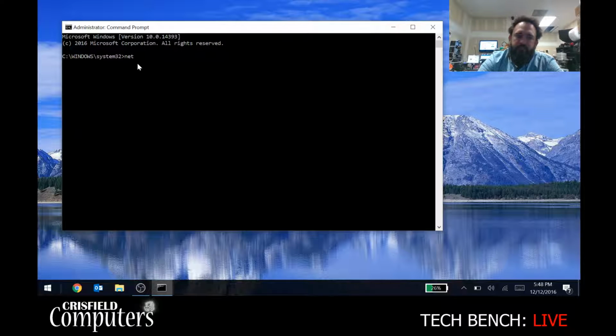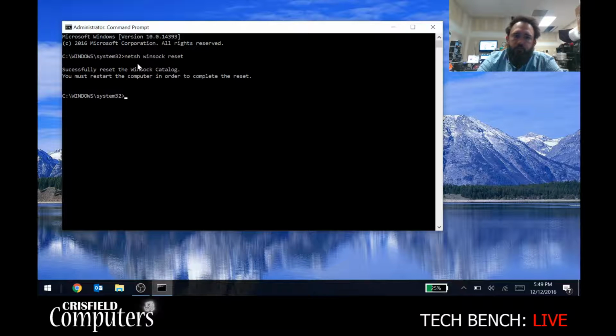We're going to do netsh, all one word, space, winsock, space, reset. Once we do that, it's going to say it successfully reset. Hopefully, if it doesn't, you might have bigger problems. Don't restart the computer just yet. We're going to do one more: netsh int ip reset.